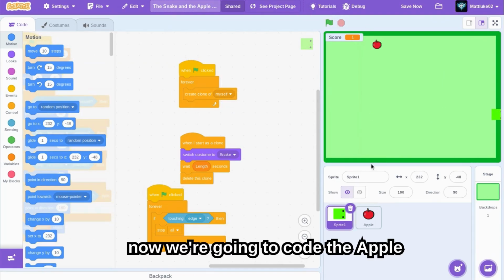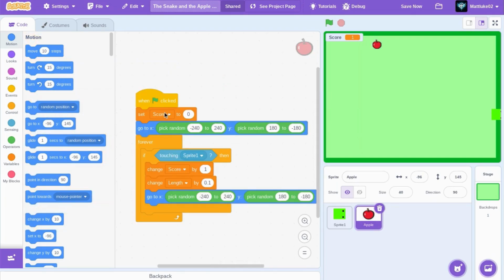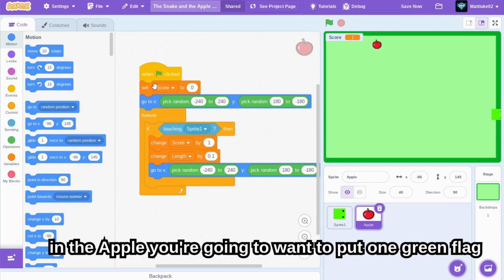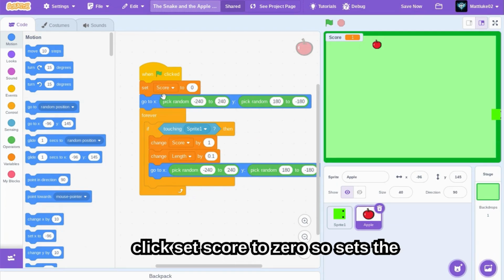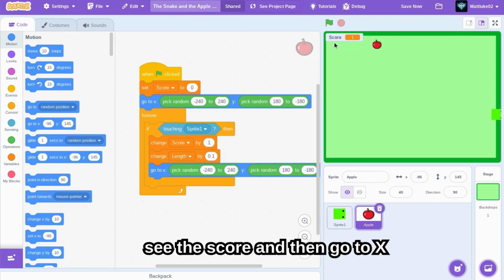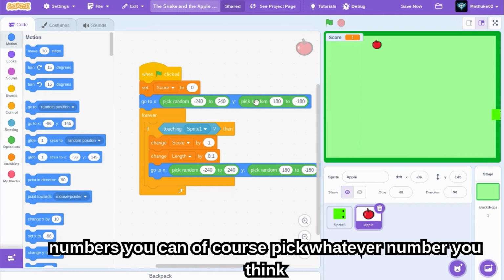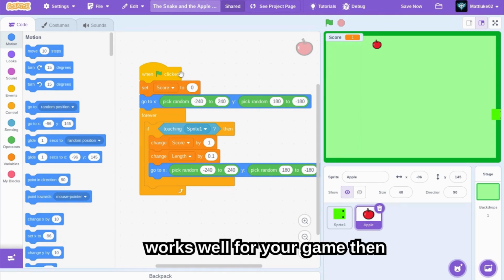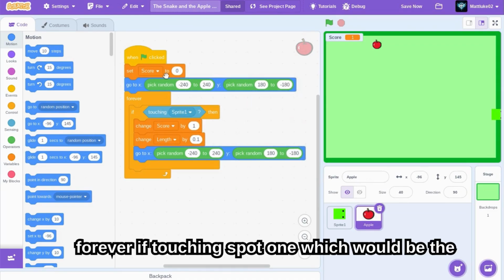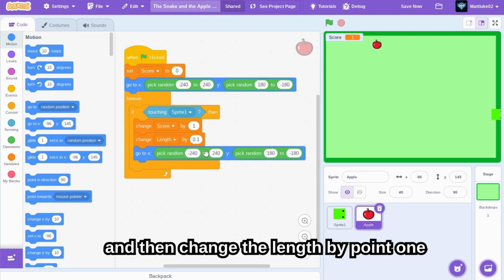So now we're gonna code the apple. Okay, in the apple, you're gonna want to put when green flag clicked, set score to 0, so it sets the score to 0. Make sure to show that so then you can see the score. And then go to X, pick random with these numbers, pick random these numbers. You can of course pick whatever number you think works well for your game. Then forever if touching sprite 1, which would be the snake, then change the score by 1, and then change the length by 0.1.